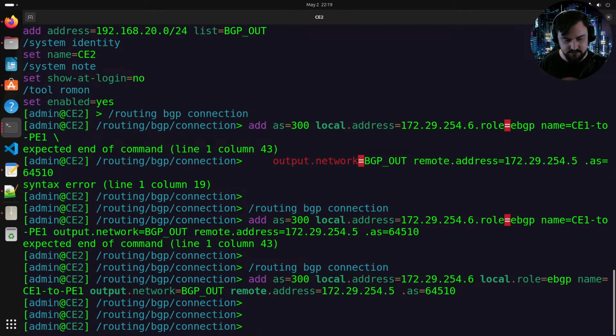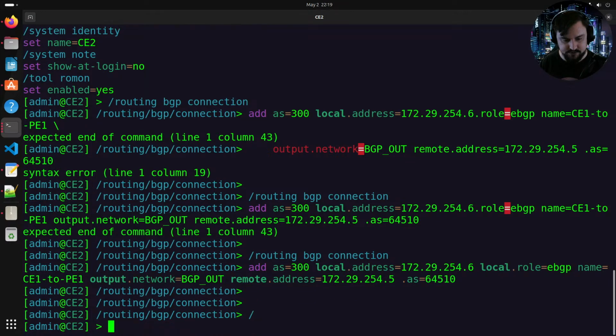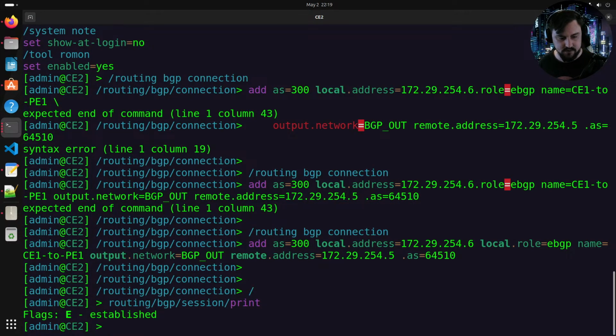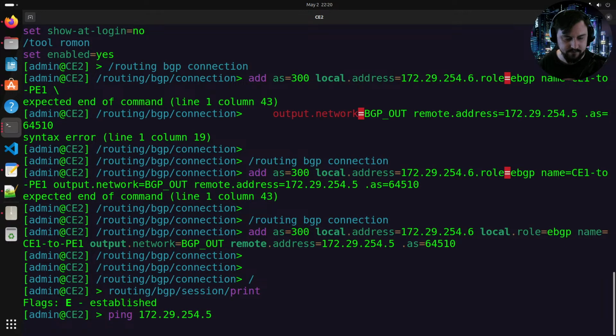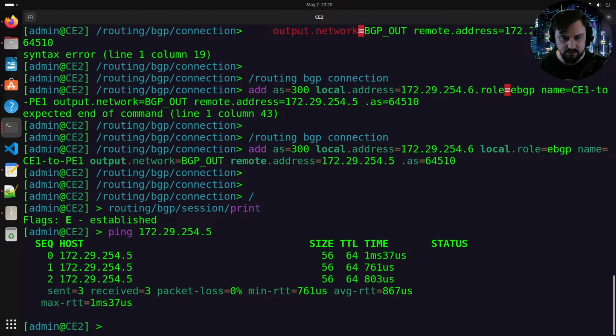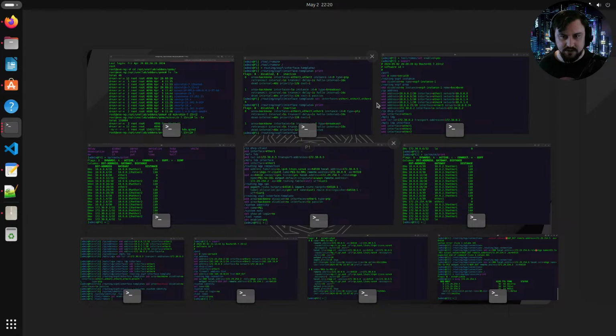Alright, so let's just see, is my session up? So routing BGP session print. No, it's not up. That's pretty inconvenient. Can I get to my remote address? 172.29.254.5. Yes, so that's good. The name really doesn't matter. I just want to have a look at the config on the CE or the PE2.